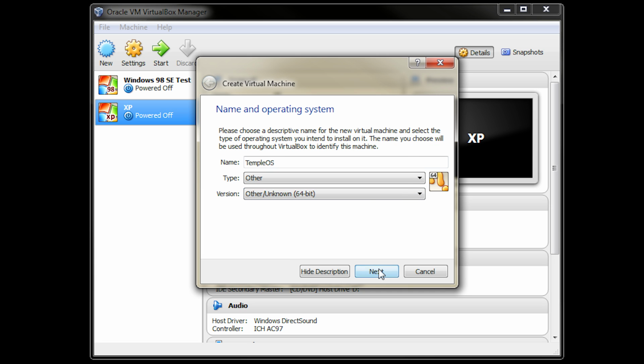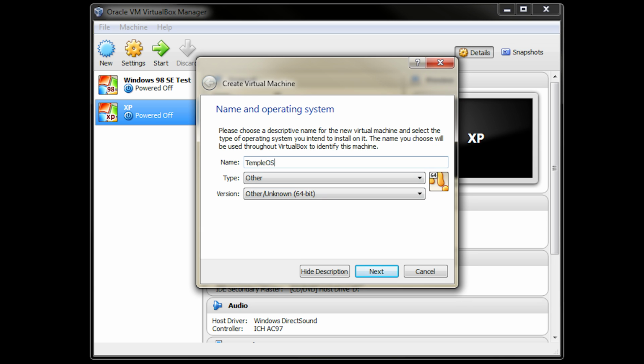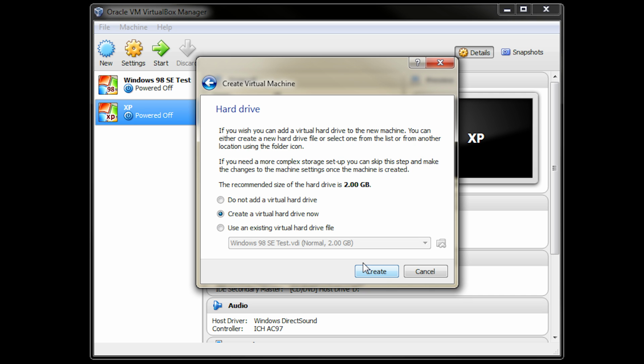Unknown 64-bit. Next. Tell you what, let's go TempleOS 2. I was testing it earlier, so let's just give this a try. Let's go ahead and give it, say, 40 gigs. Is it 96? Damn it. I think that's about right. That should be absolutely plenty for this machine. We're going to go ahead and create a virtual hard drive.